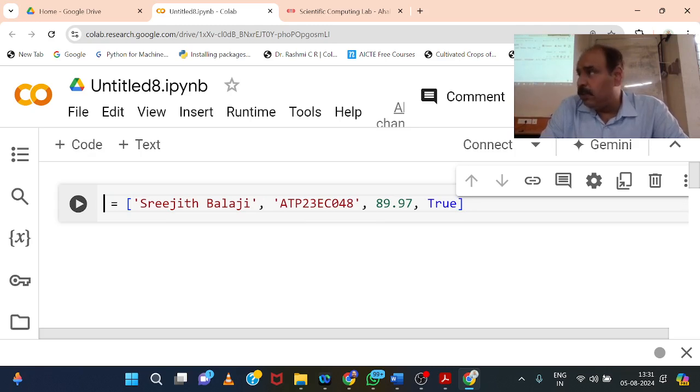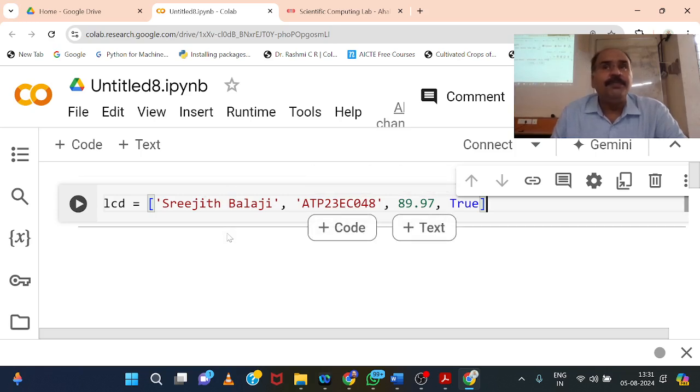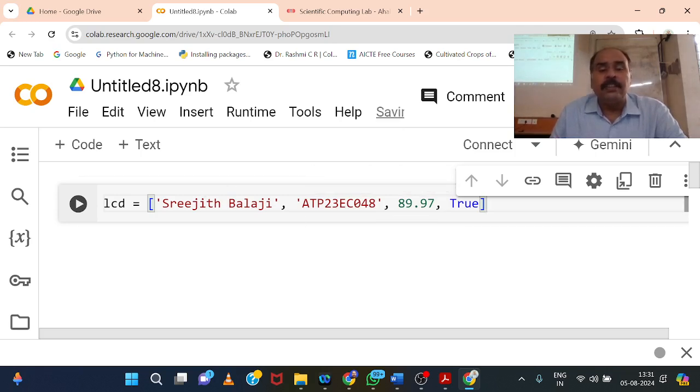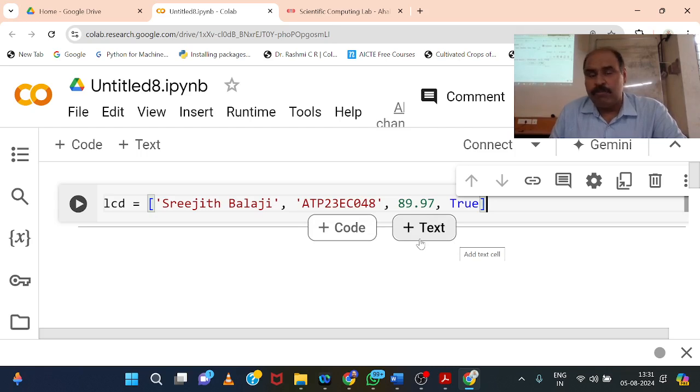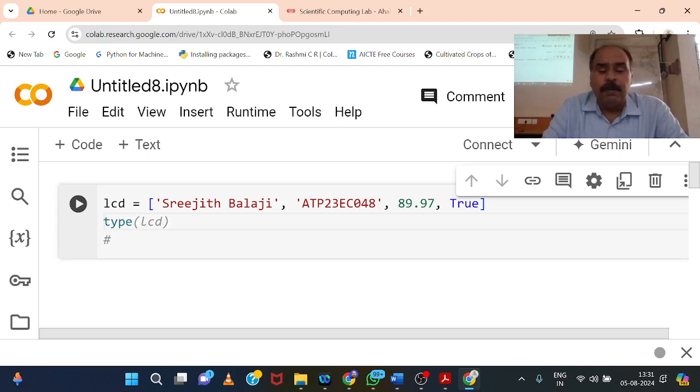Tell me some of the subjects you are studying this semester. LCD. Let me put it as LCD for the time being. So I put it as LCD. LCD is a list. This list contains the name of the student, his roll number, his marks, and whether he has passed or not. Now let me know how I will know that this is a list. What is the type of LCD?